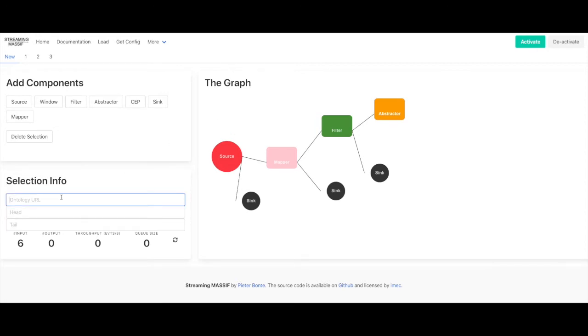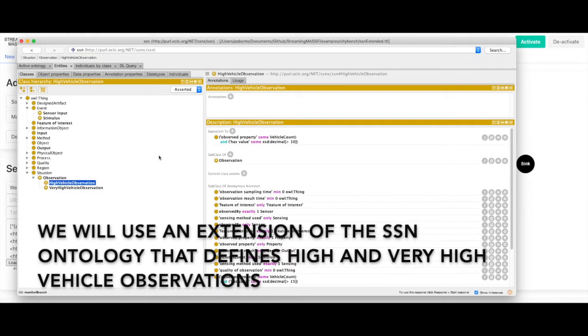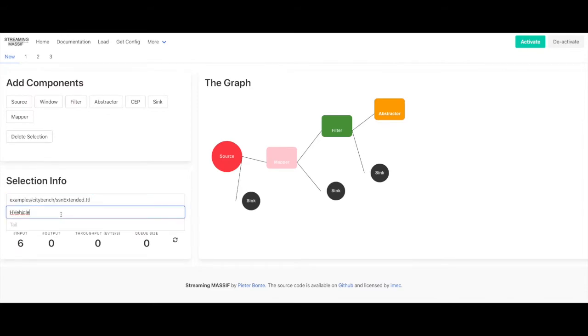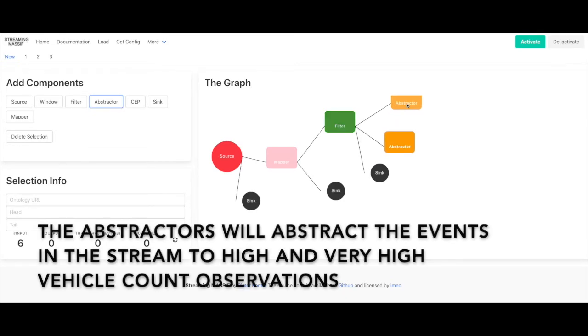That allows us to define higher level events using OWL class concepts. To do so, we will use the SSN ontology, where we have added 2 additional classes, a high vehicle concept observation and a very high vehicle concept observation. So now we can tell the platform that it needs to reason if there is such a high or very high observation in the stream present. So we add two abstractors, one for the high observations and one for the very high vehicle observations.